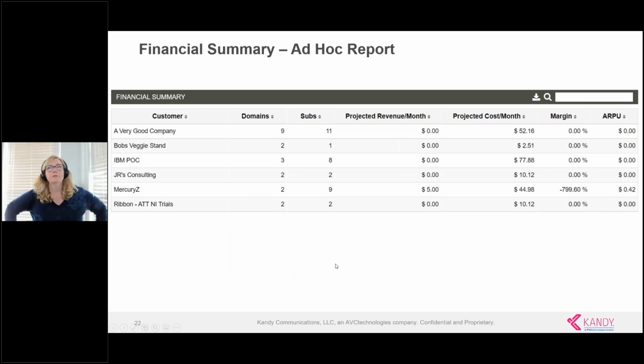The financial summary report is an ad hoc report, so it's not going to give it to you over time. It's going to say at this present moment, here's what is provisioned.